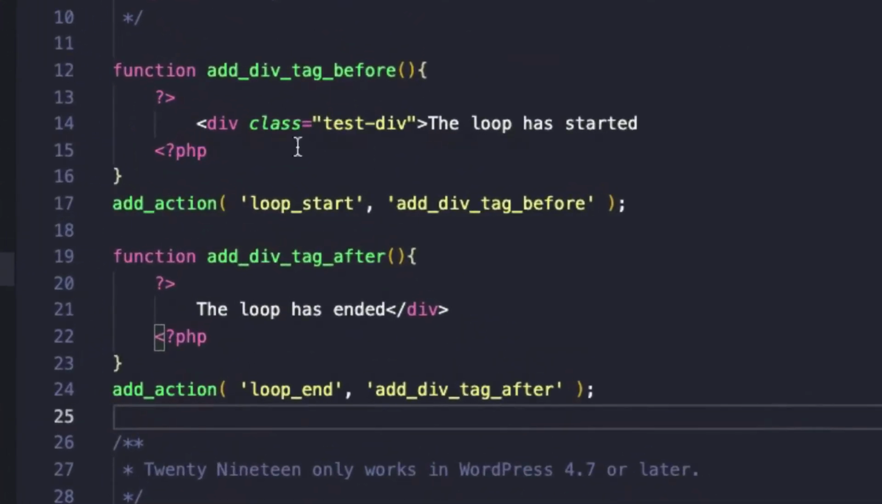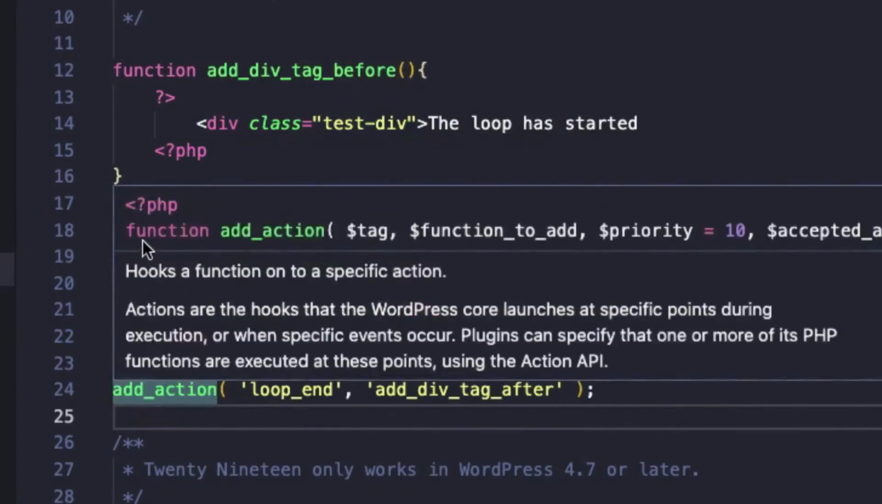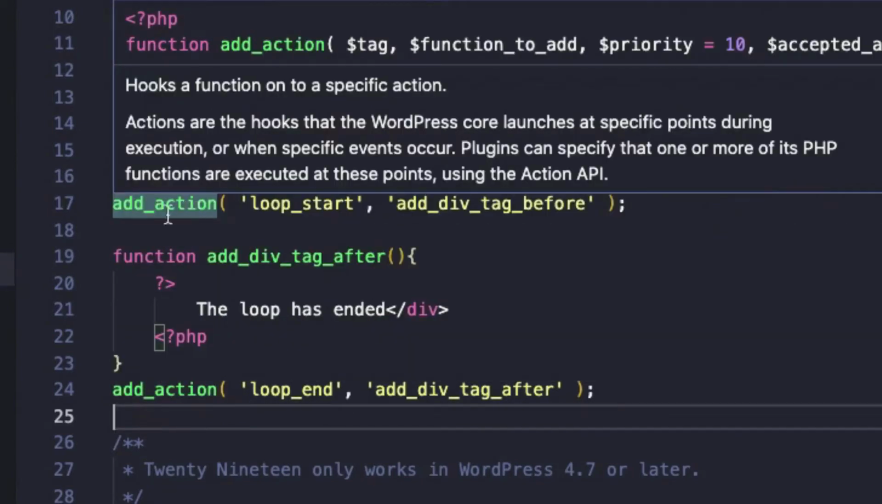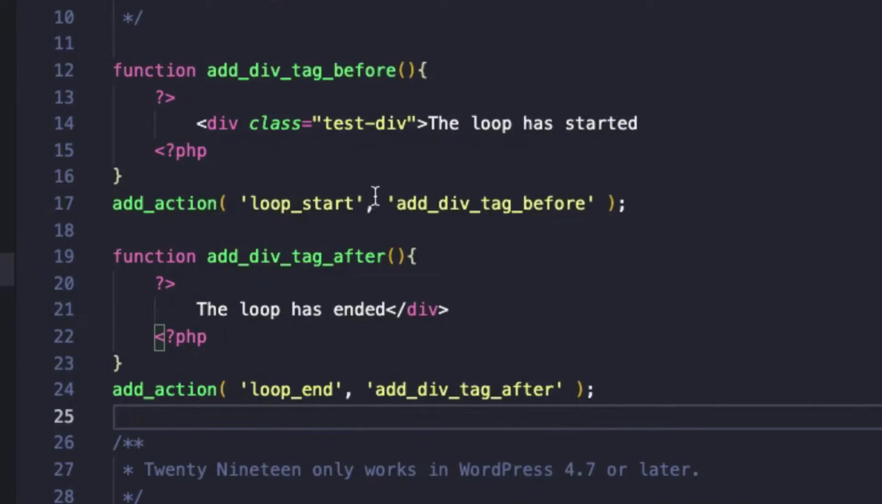So what this code is doing here is adding two actions. First on the loop start hook, and then on the loop end hook. For that, for each action, I'm using the add_action function. The first parameter of this function is the name of the hook, and the second is the name of the callback function that will be fired on it. In this case, these two functions here.